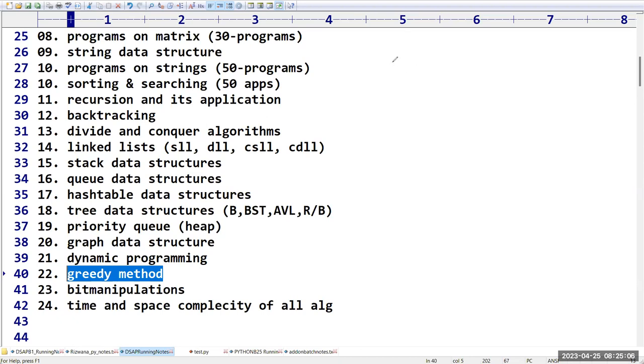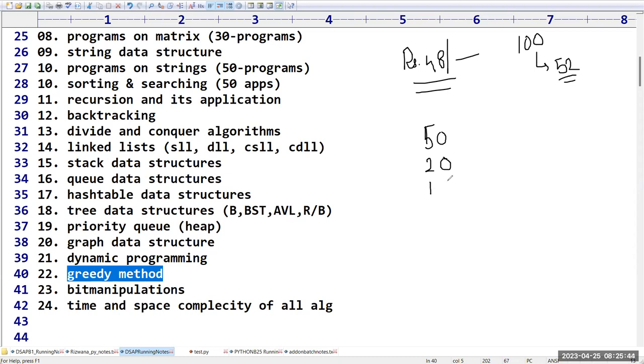For example, consider I went to a shop to purchase some item. Assume the total bill in this particular shop is 48 rupees. I have given a 100 rupee note. How much amount do I need to get back? I think 52 rupees I need to get back. This shop person has multiple options to give this 52 rupees, the possible denominations. He has 50 rupee notes, 20 rupee notes, 10 rupee notes, 5 rupee notes, 2 rupee coins, and 1 rupee coins.